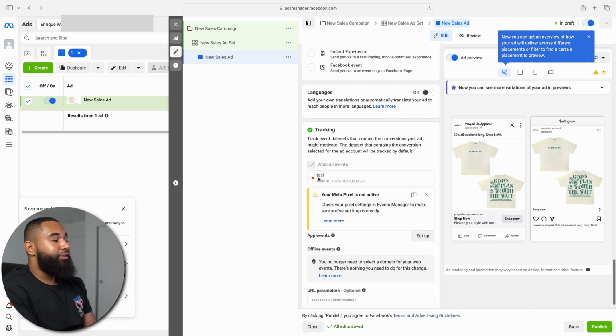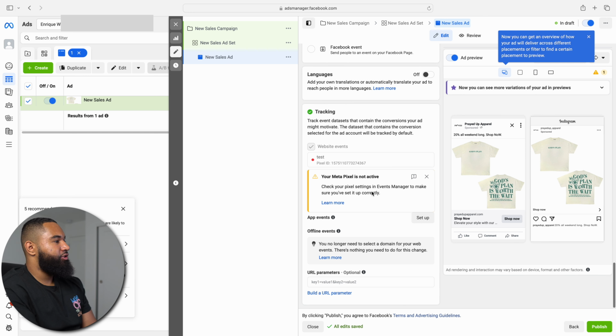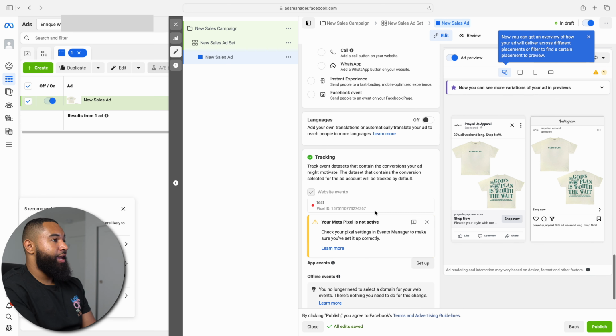And then you always want to make sure that your pixel is active and working, and it'll tell you if your pixel is active and working. This is just a test pixel, but you can see here that this pixel is not live and not working. So you want to make sure that it is live before you launch your campaign.